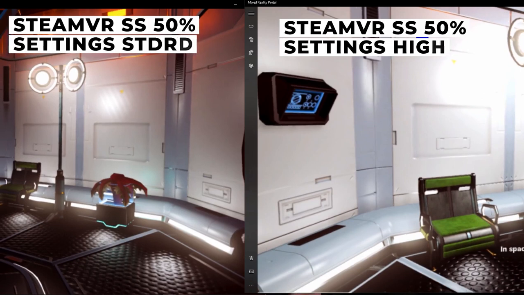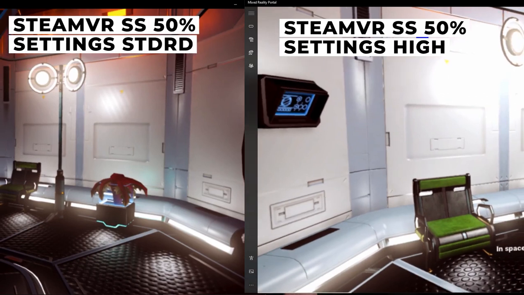All right, so now let's change the graphics to ultra just to get a reading of the difference between the standard settings and the ultra settings. And let me restart.